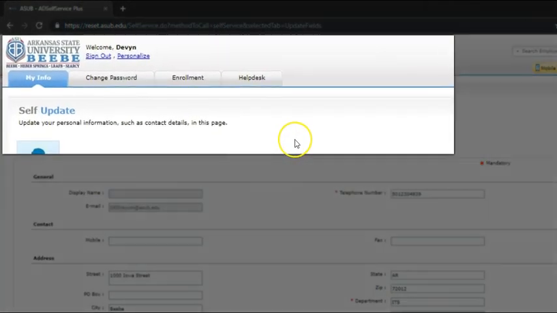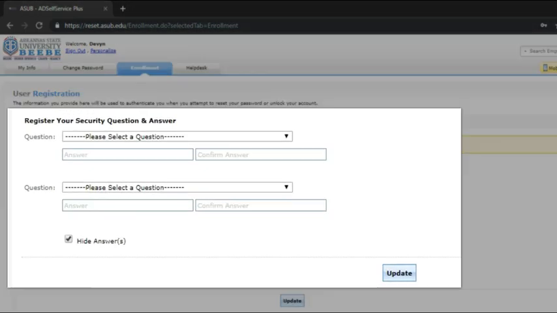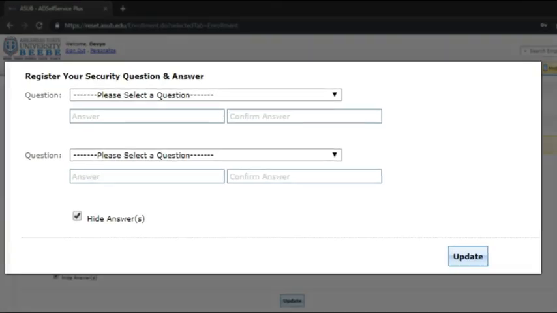Once the reset portal loads, at the top you can see we have Enrollment as the third tab. We're going to click Enrollment. Once the enrollment page loads, this is where you're going to enter in your security questions and answers. You're going to click the drop down on both, select 2 questions, answer them, and then confirm them. Once you're done, at the bottom, instead of Update, it should say Enroll. Then you click that button.